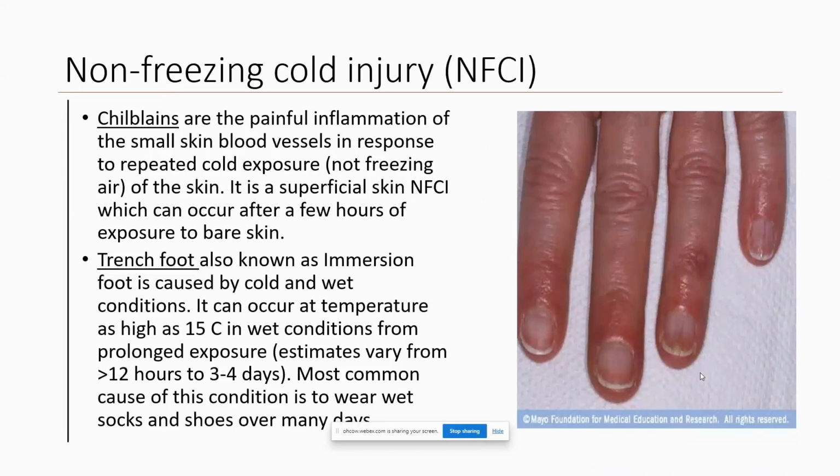So chilblains are the painful inflammation of small skin blood vessels in response to repeated cold exposure, and usually chilblains are relieved after 1 to 3 weeks of warm weather or moving from cold exposure. It's not a severe type of adverse health effect, and it can be relieved by using some corticosteroid lotion or just stopping the cold exposure.